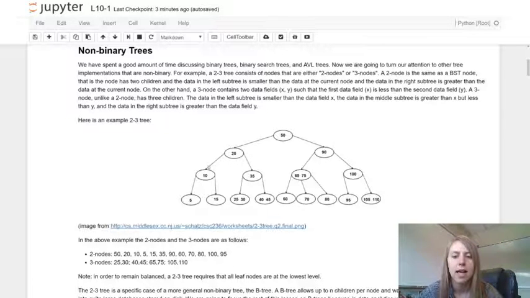So let's take a look at the left subtree. The root of the left subtree is 20. Everything less than 20 is in the left subtree, 5, 10, 15. Everything greater than 20 is in the right subtree, 25, 30, 35, 40, 45. Now let's take a look at the right subtree, 35. 35 is a 2 node, it has 2 children, but each of its children is a 3 node. So 25 and 30, 40 and 45, these nodes can have 3 children.